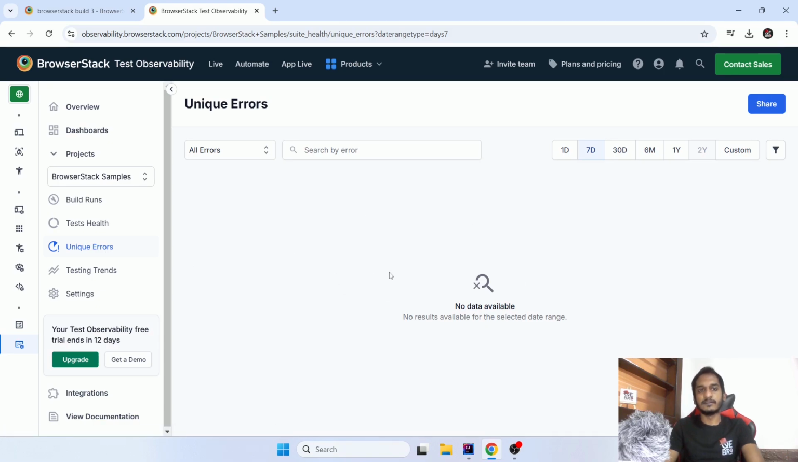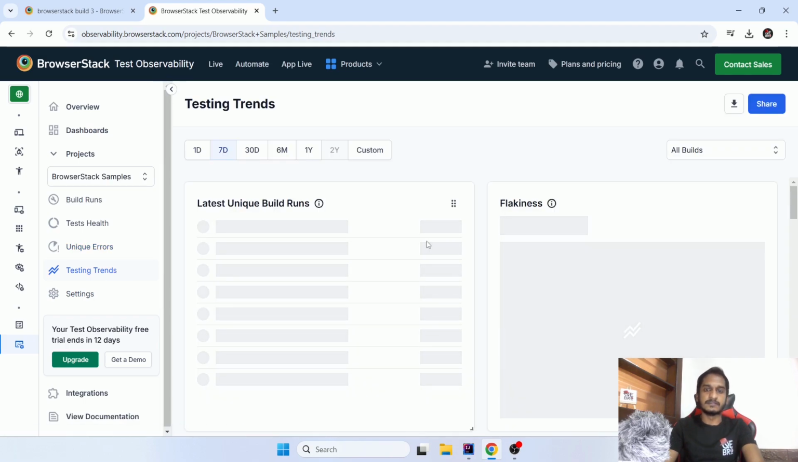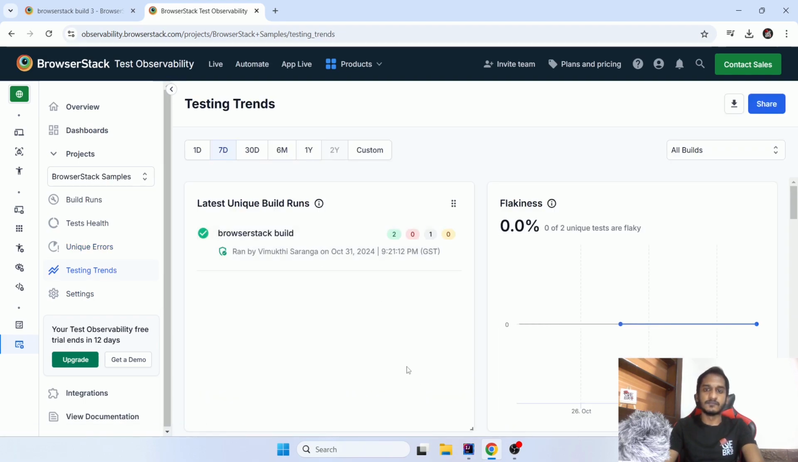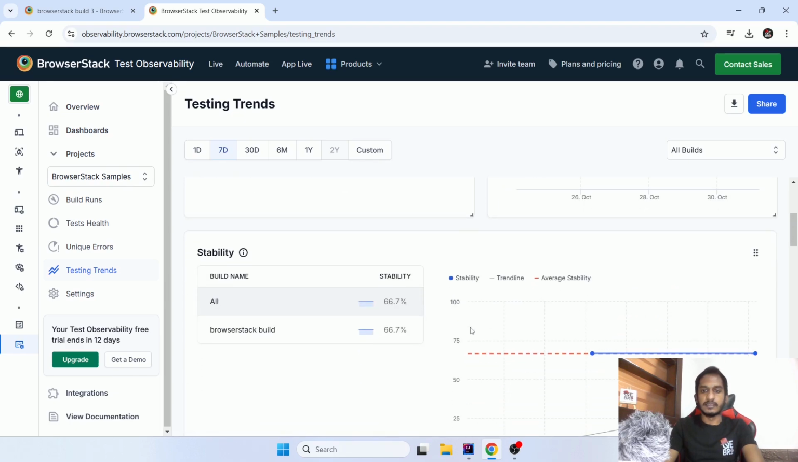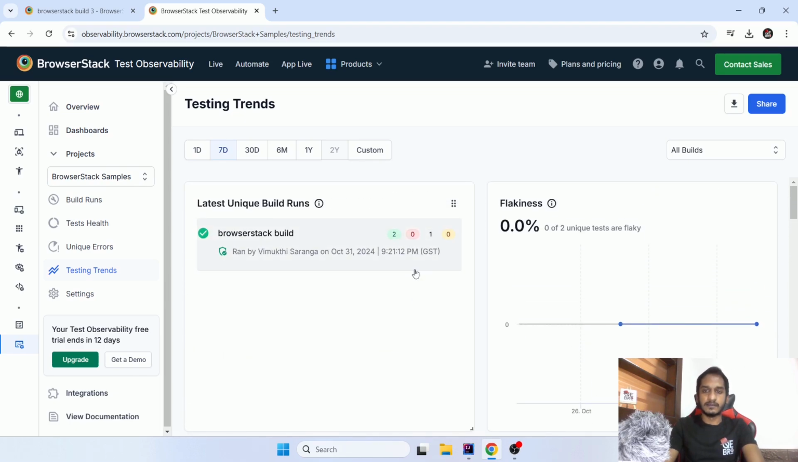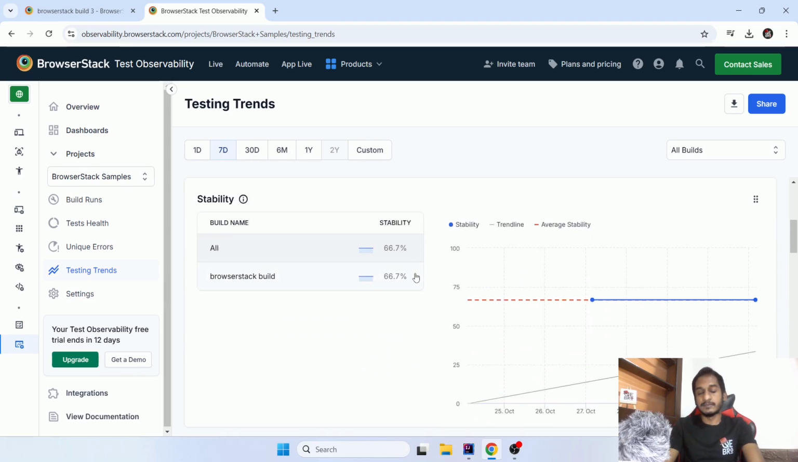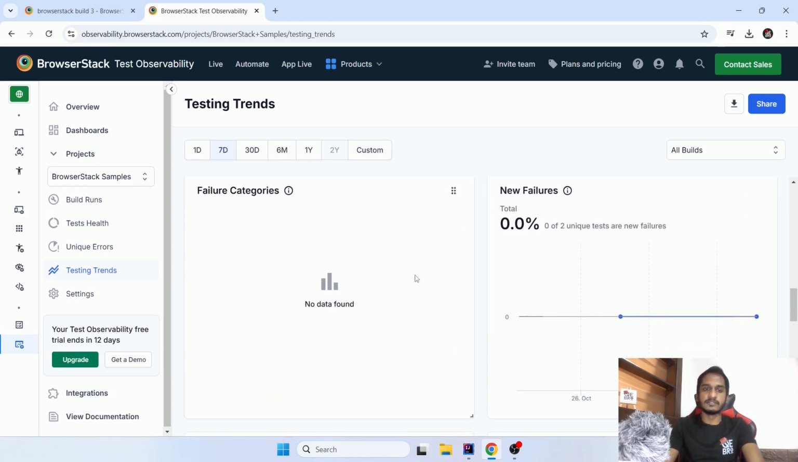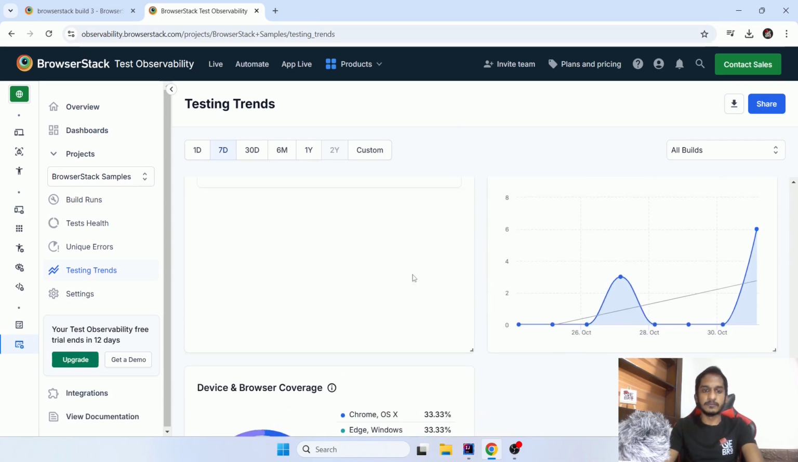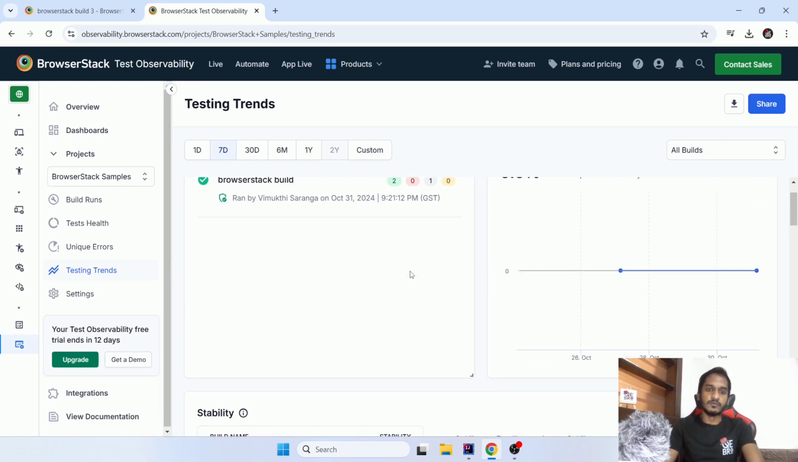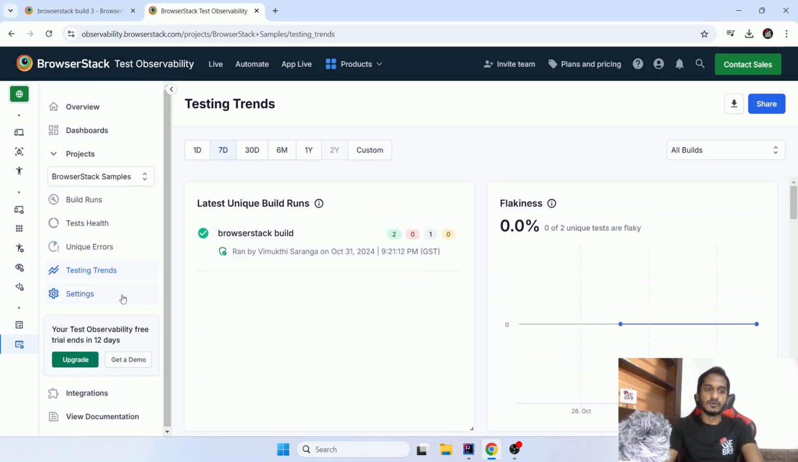So they will group it. Currently I don't have some data to show, and also some testing trends you can see from here. Any, let's say, test flakiness and all the test stability related things, all that information you can easily view from these reports. So don't worry, I will do a separate video with more examples on this test observability part.